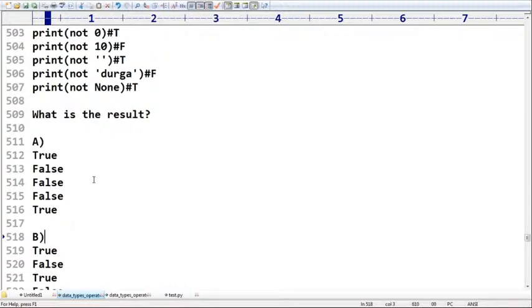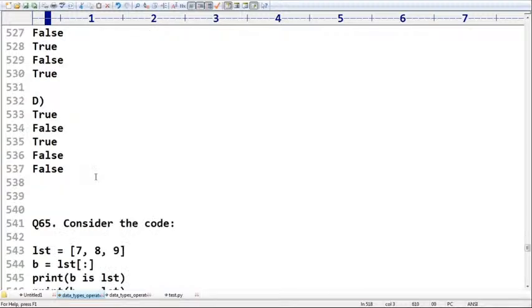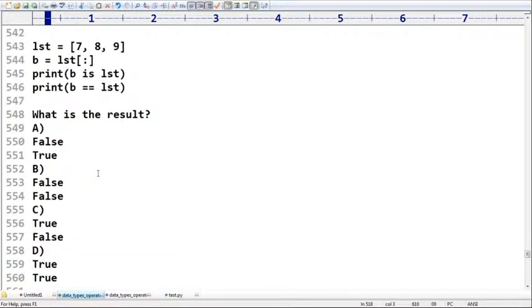Now, is any explanation required? Can I go to the next level? Can you please tell what answer we are going to get in this case? lst = [7, 8, 9], b = lst[:], print(b is lst, b == lst). What is the answer? Yes, the answer is false followed by true.